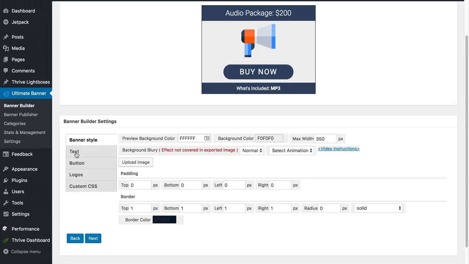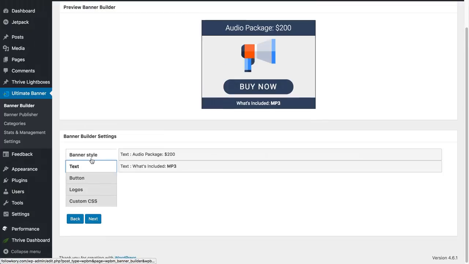I'm going to go ahead and click on the text, because this here, the most important part in my opinion, is adjusting the text to have it say what you want it to say. Now, you're going to notice, depending on how much text we have on the banner, that will determine how many tabs we have here for each text element. So we have two in this example. We have the audio package for $200 and the what's included MP3 that you see down here at the bottom.